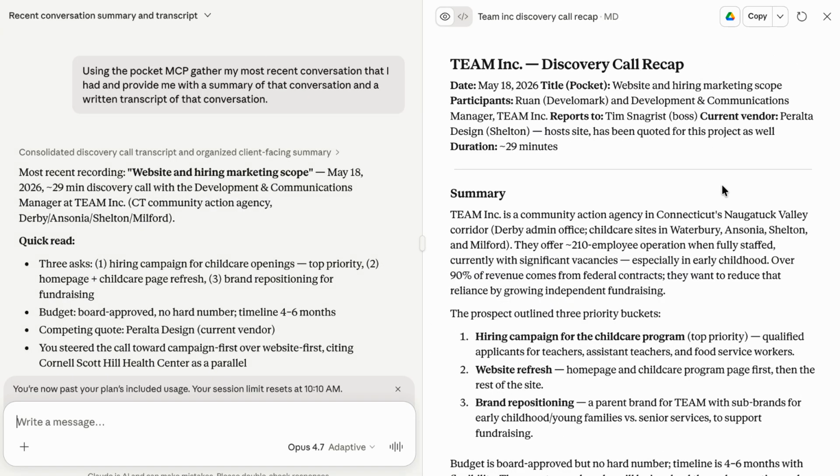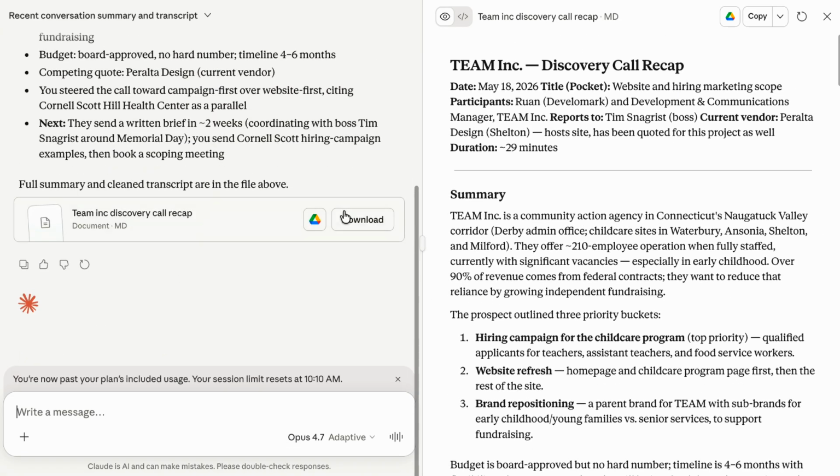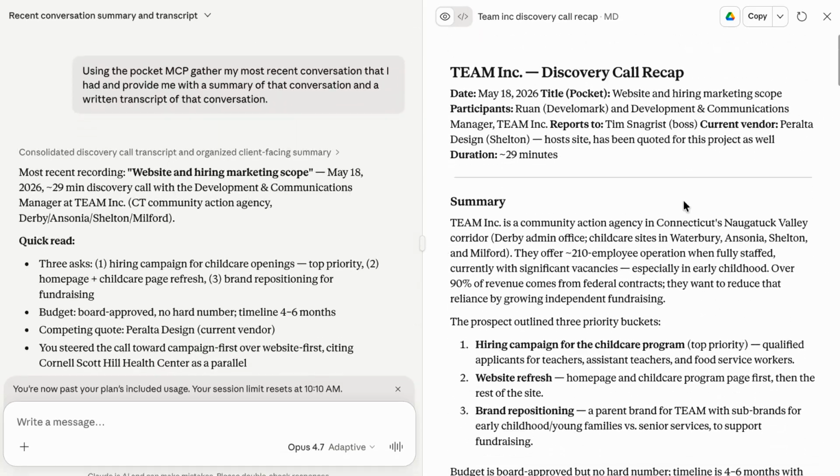And there you go. So that will give me the entire transcript, a summary of the transcript, everything that I need inside of my actual Claude account just using the Pocket MCP. So Pocket's pretty cool, right?